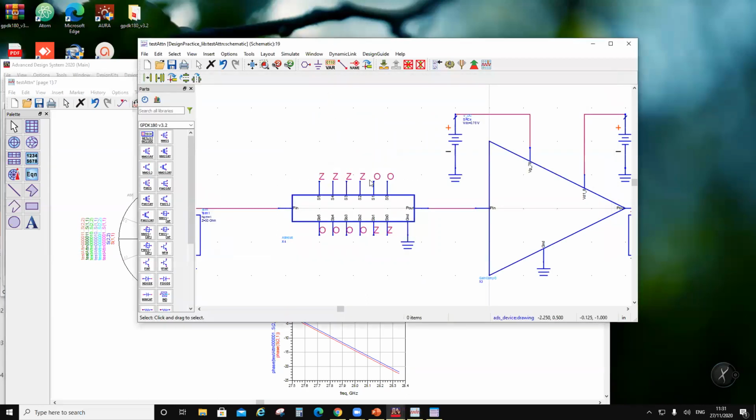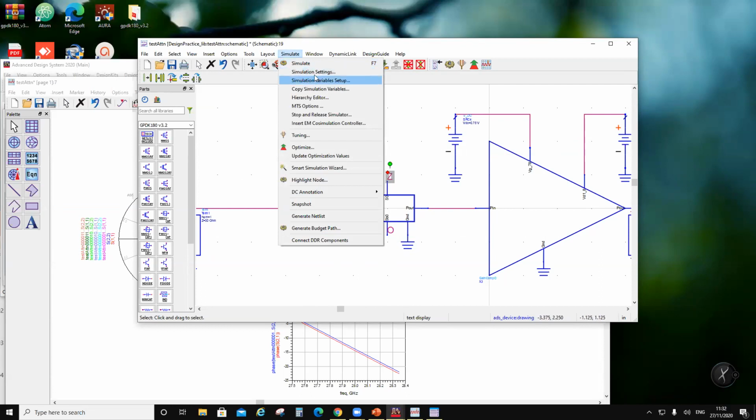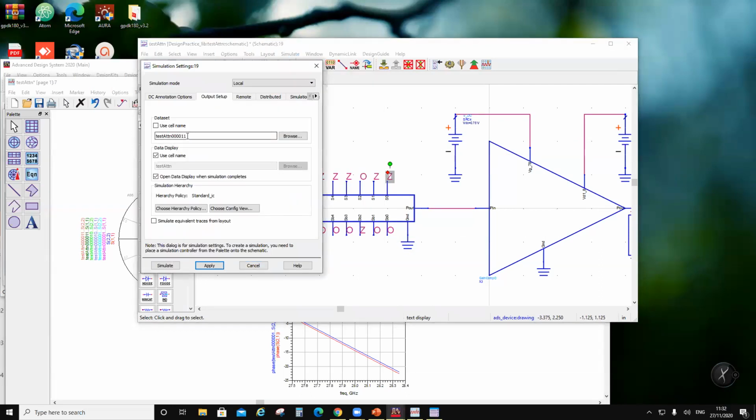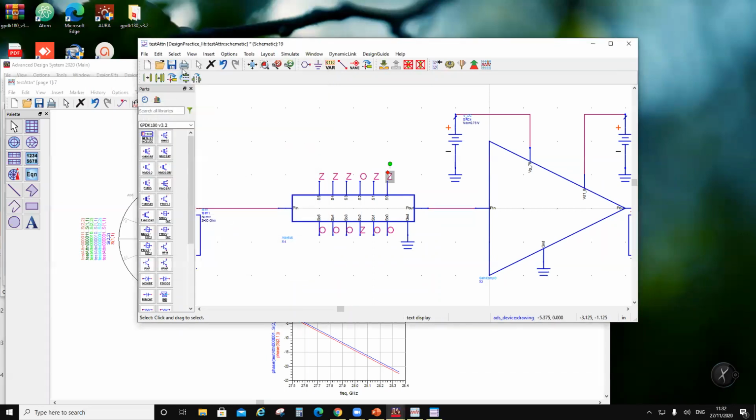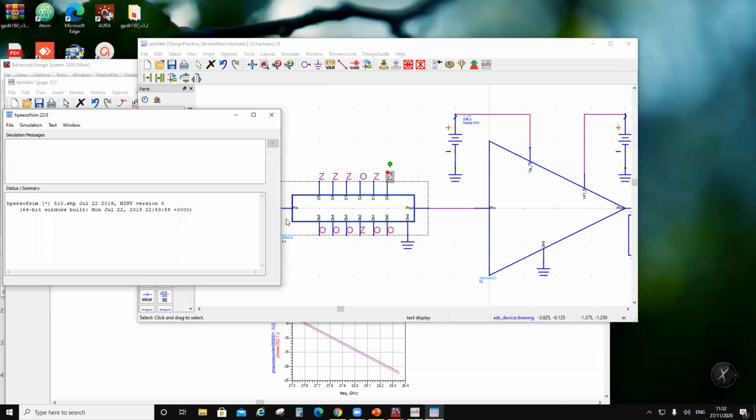Okay, so let's add one more, which is going to be 0 over here. Sorry, 1 over here, and these are zeros. So this is going to be 1. This is going to be 1, and this is going to be 0. And now the data set is in simulation settings, and the data set is going to be 100. Okay, apply, cancel, and hit the simulate button.